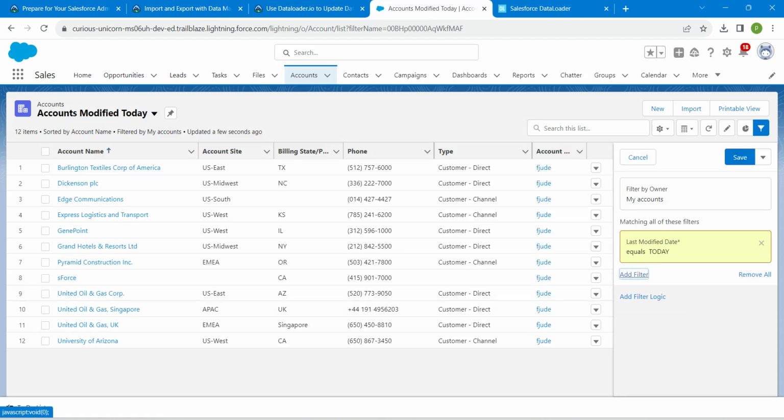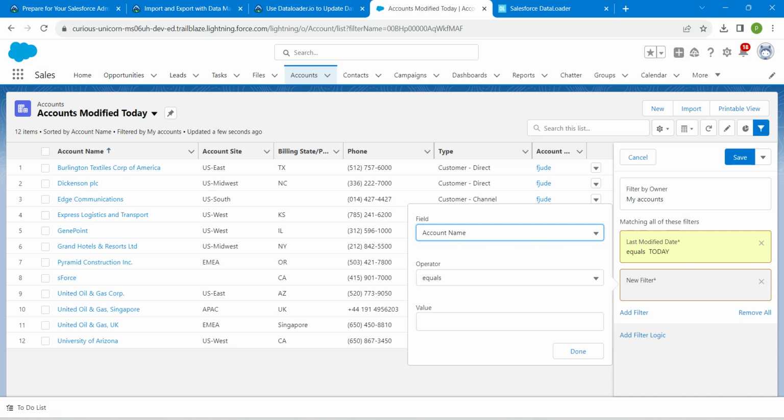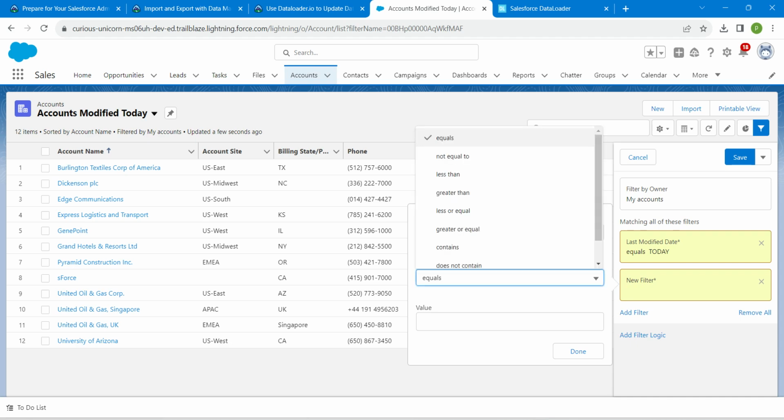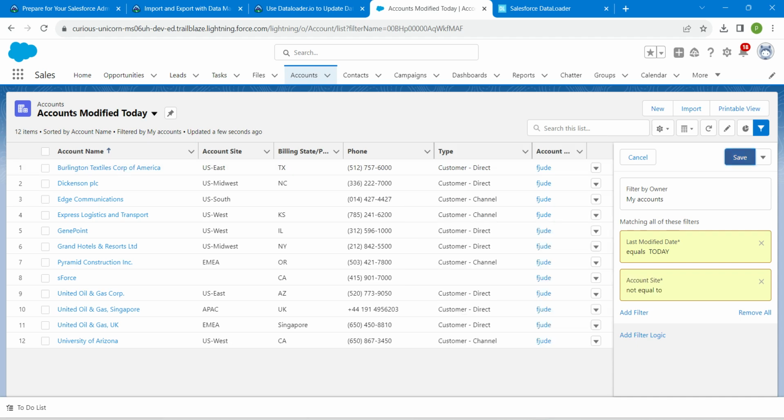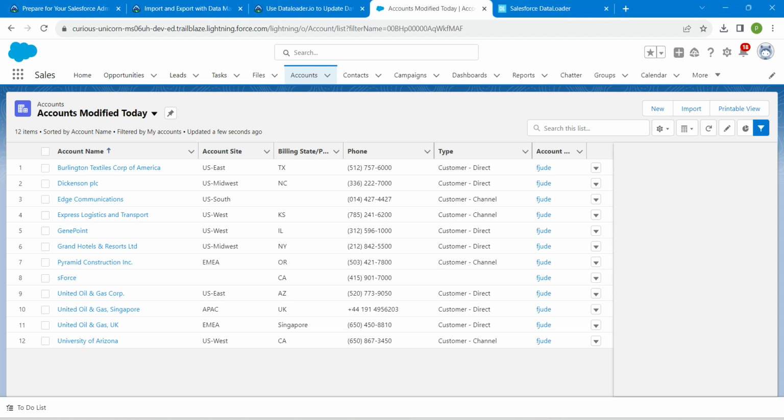Click on this add filter again, and now I'm going to give account site, operator should be not equal to, and leave this value blank. Click on done. Now click on this save.